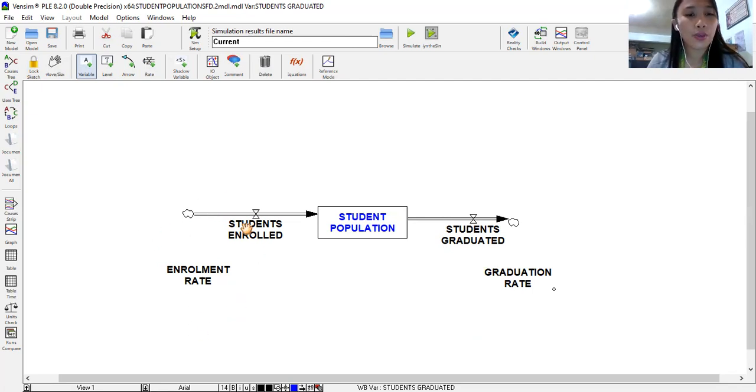So this influences students enrolled. This will be the command for the causality symbol. Then click and adjust to make a curve. Then graduation rate has a positive causality, a positive impact on students graduated.